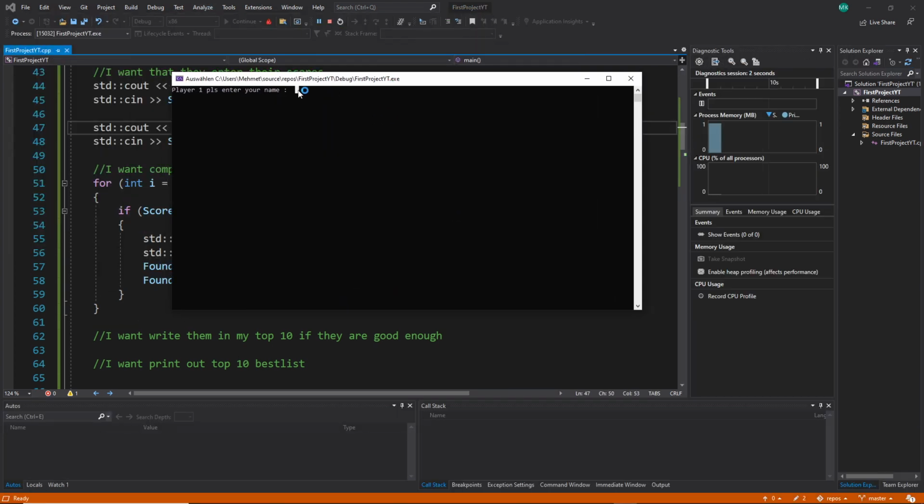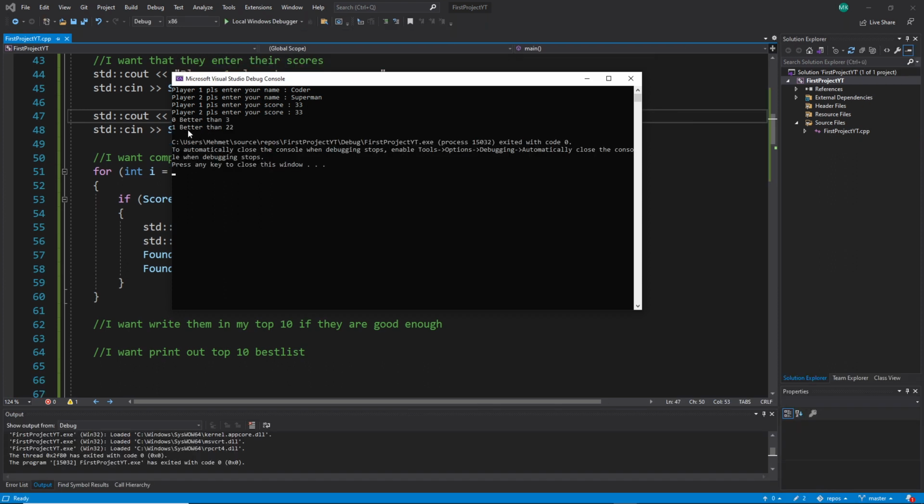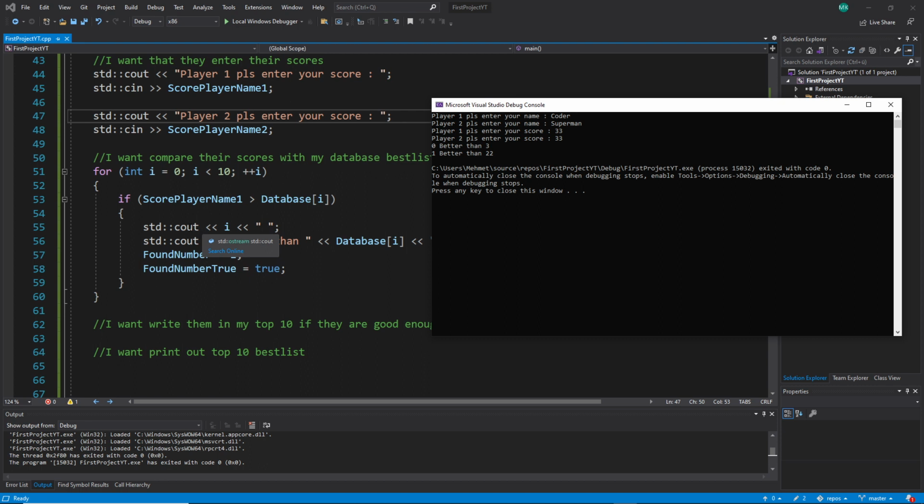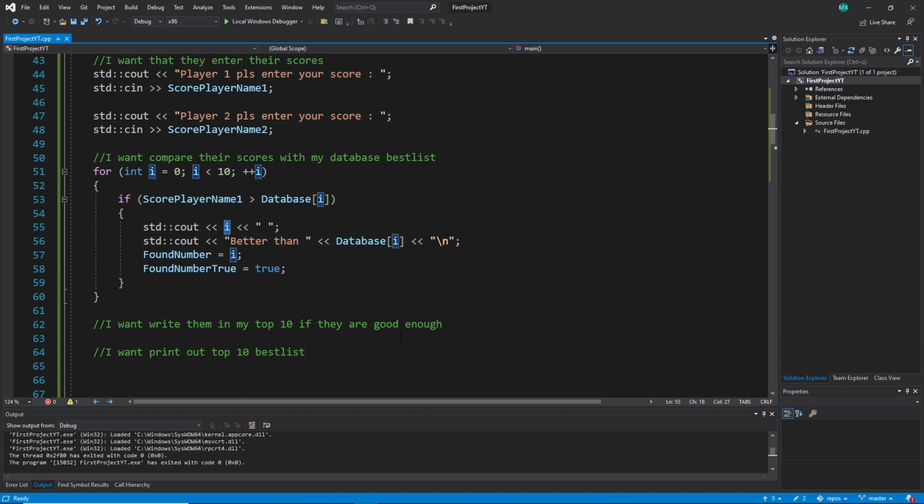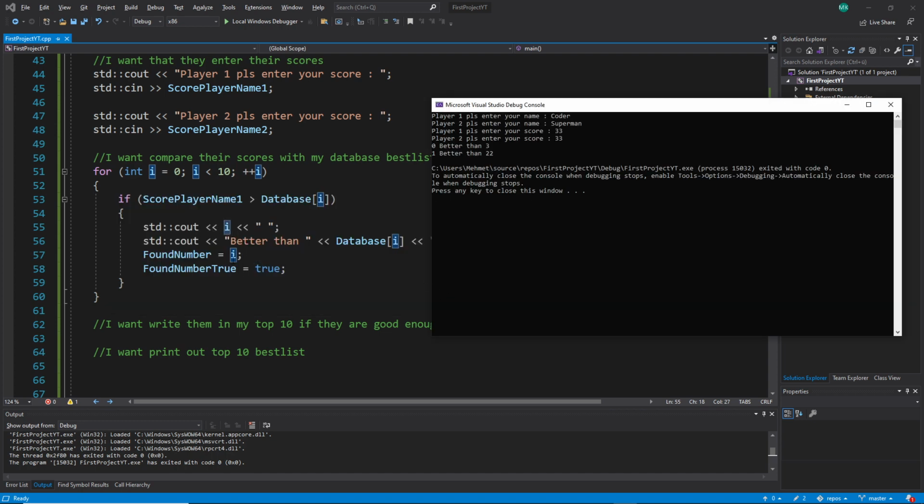Let's say, okay, we have here again coder Superman. This time he got 33. This time he got also 33. And we have here 0 better than 3. Okay. And 1 better than 22. What gives this information? I said here 0. Also the first number is our slot number. Let me go here. Okay, the slot number. And then I print out the database value. So this one is the slot of the database. And this one is the database value, which is better. So my 33, what I have here, is better than the slot number 1, which has 22.